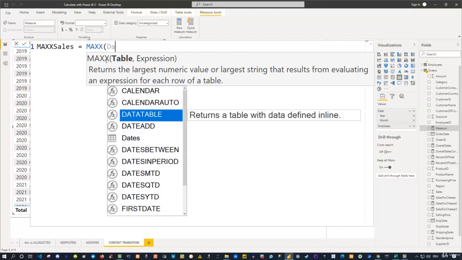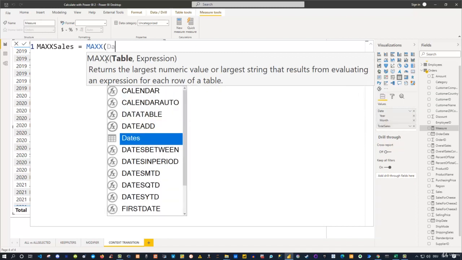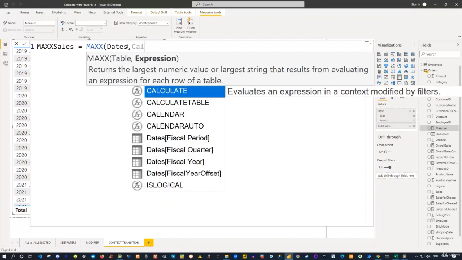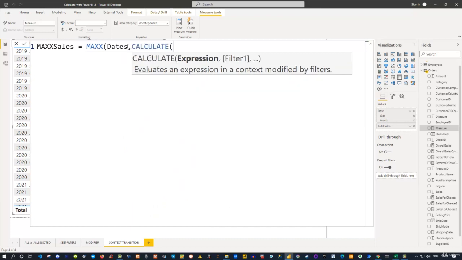So the table is the dates table because we want to iterate over the dates table. We want to go through each row in the dates table, which makes sure that we iterate for each day, even though in our current visual we only show the day and month level. So iterate through all dates, so each row in the dates table, okay? And then we want to apply, in this case, CALCULATE, because we need to make context transition happen, so use the CALCULATE function here.